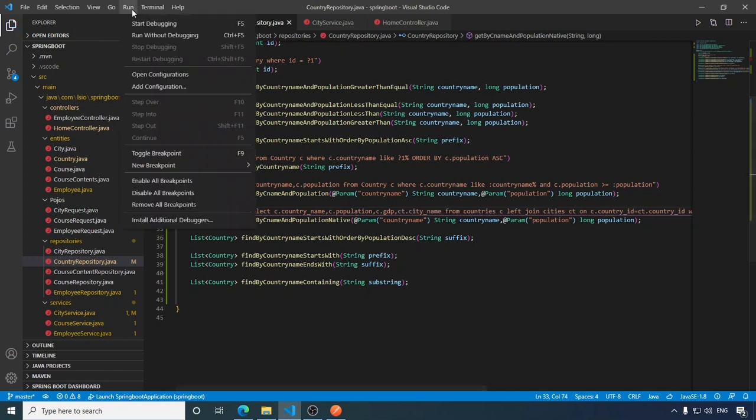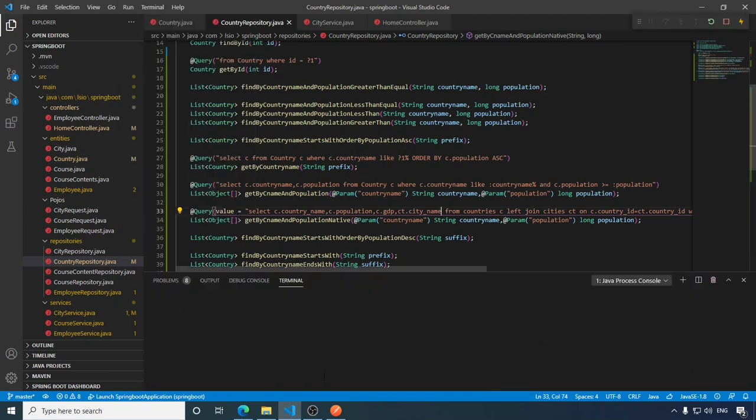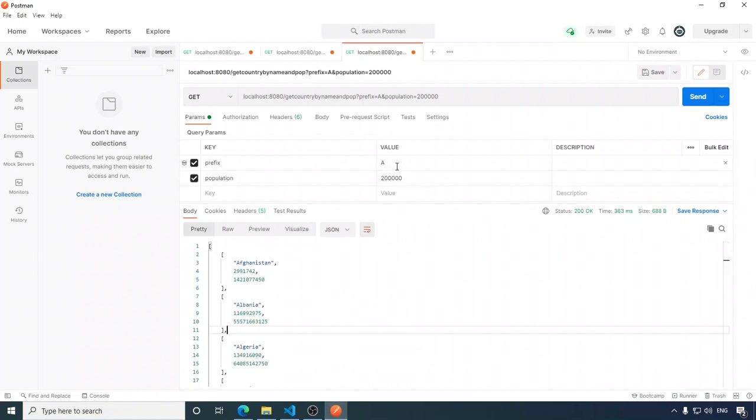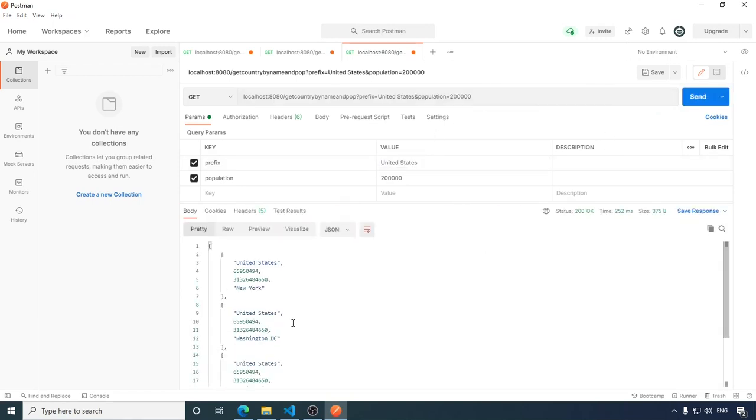Save this. Now run the application, and let's fetch data of, let's say, United States. Okay, send it. Now we are also getting city's name along with the country data.